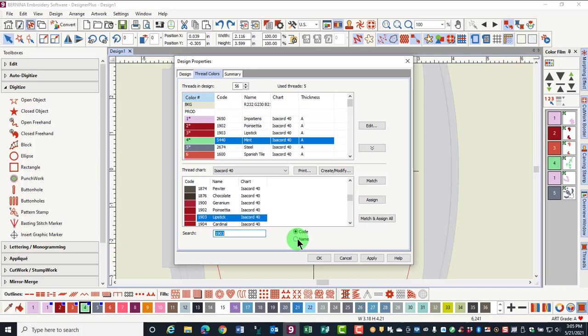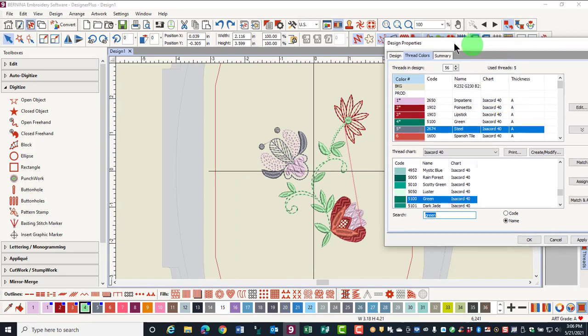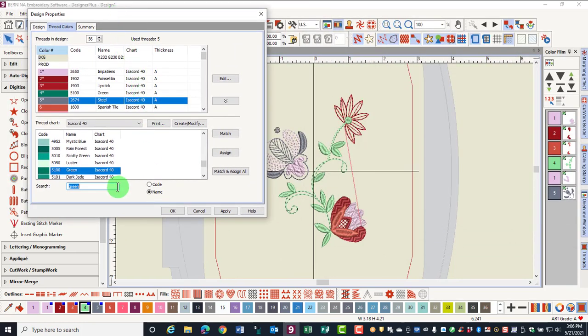So if I wanted to search by a color name, I can type in a word, press enter, and the color is assigned to that green color. Now, nothing has changed yet until I click OK. So you can search by code or by name in this dialog box.